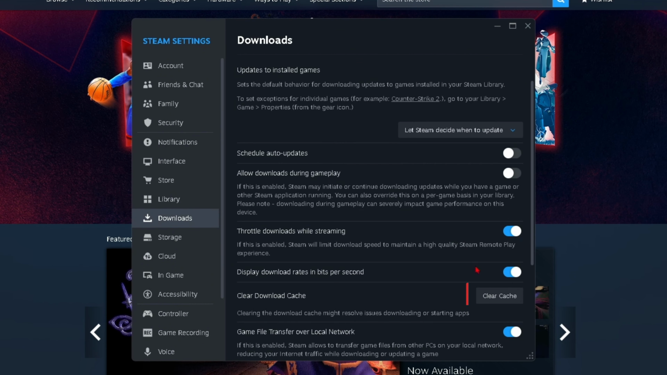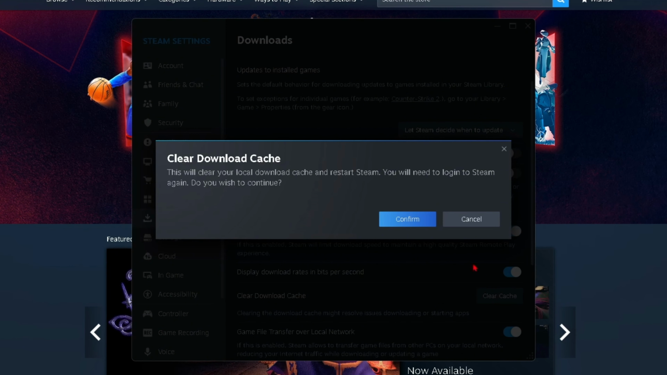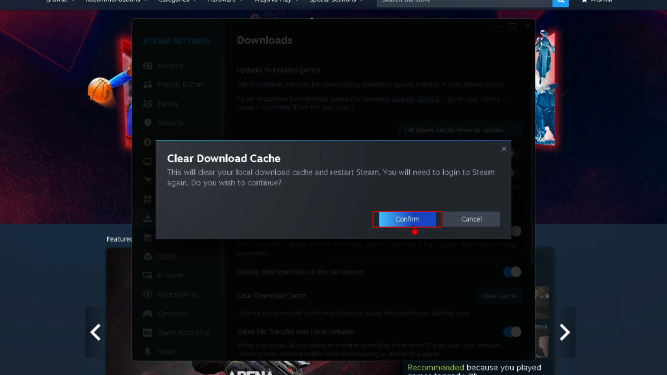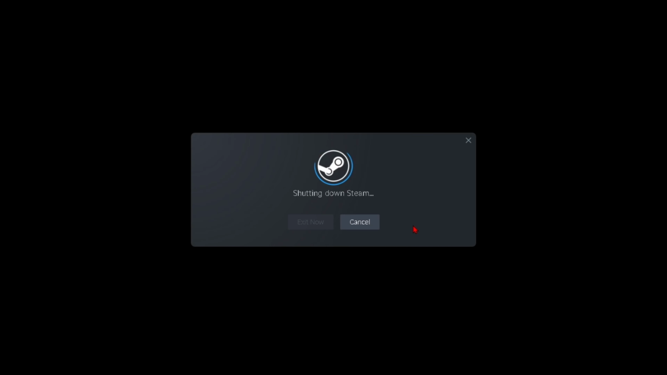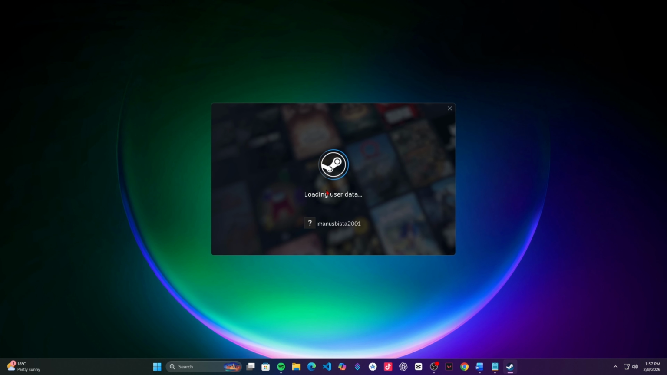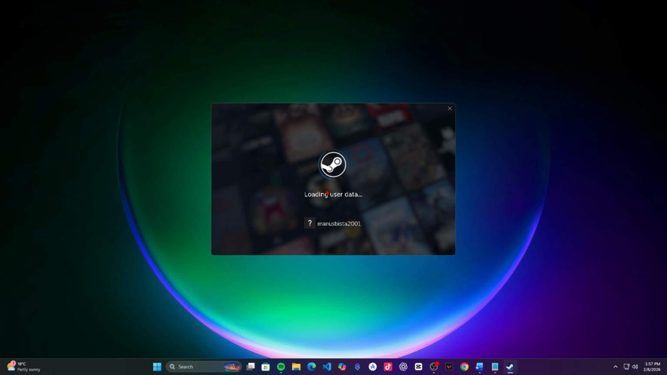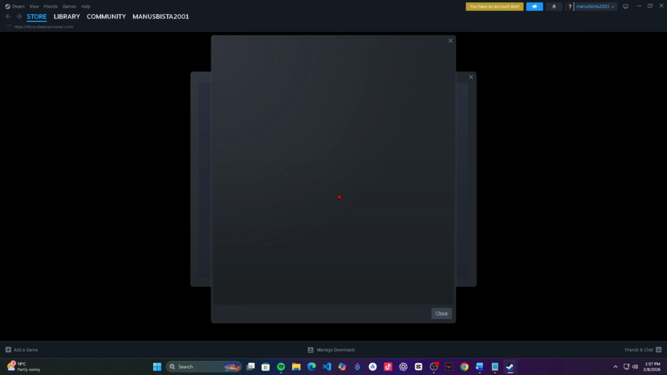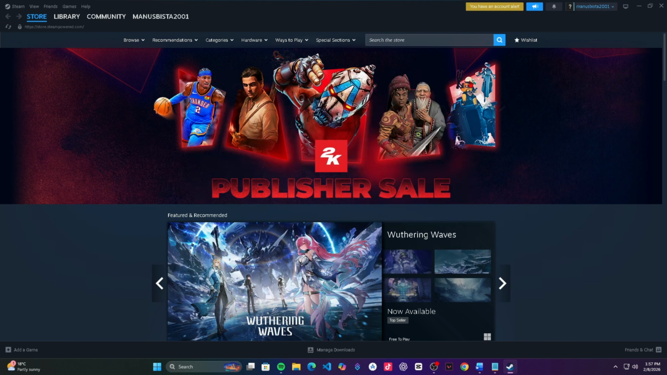Click Clear Download Cache. Steam will notify you that you will be signed out. Confirm the action. Steam will restart automatically. Log back into your account once prompted. Clearing the download cache removes corrupted data that can interfere with Steam overlay components.